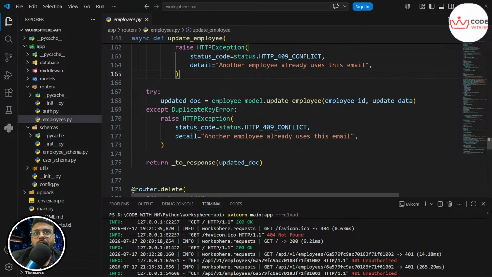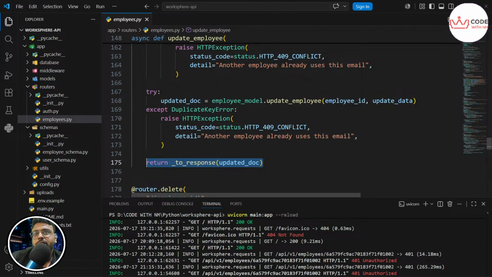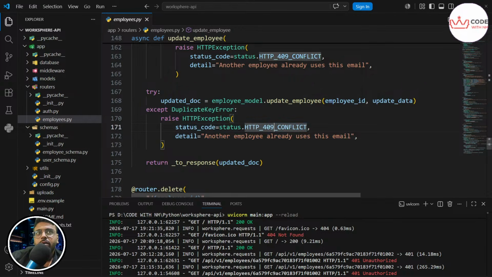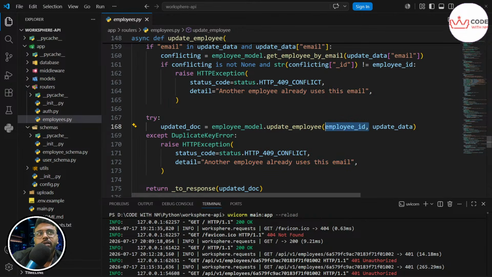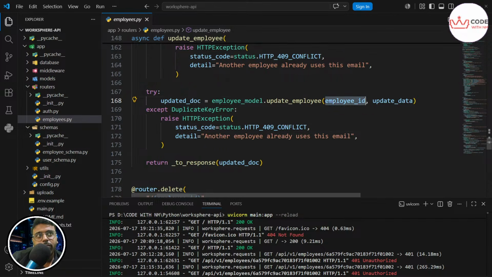Okay. And if everything is fine, then we should update the data. So that's why we update the data and return the response. And here also I have handled the exceptions. That is the same exception of 409. Another employee already used it, the same thing, but here if you see, it is with the ID and updated data. Above, I'm only checking with the email; here I'm checking with the employee ID. It might be the case that someone tries to update the employee ID, and we need to say this employee ID. So you need to update this.